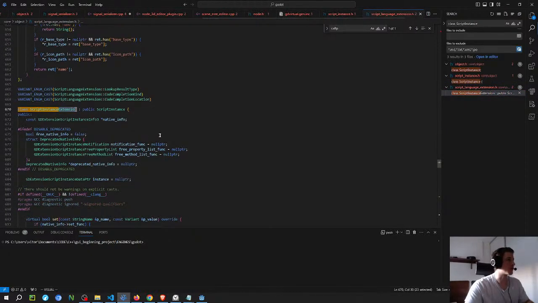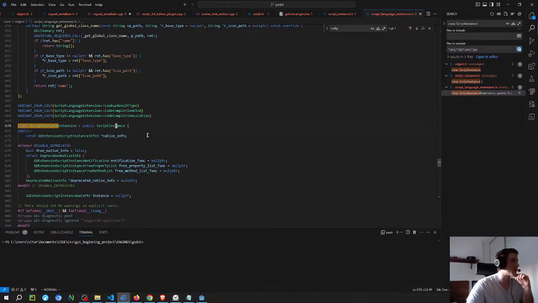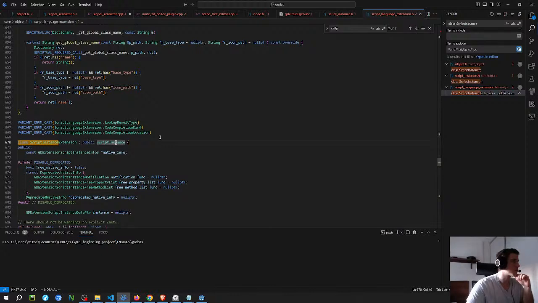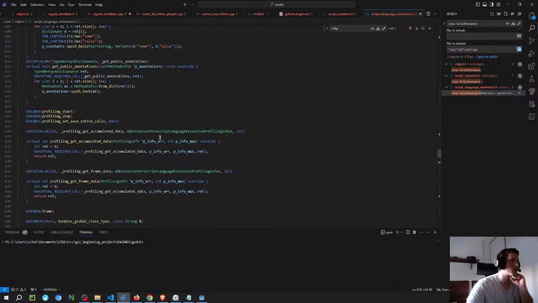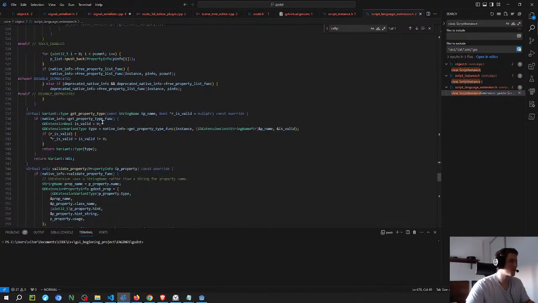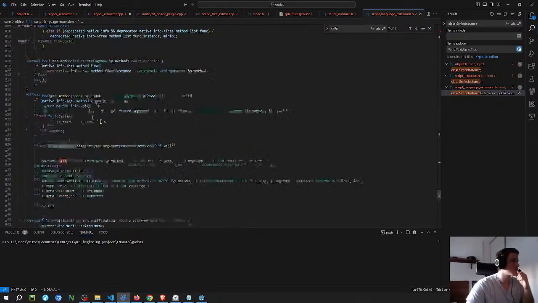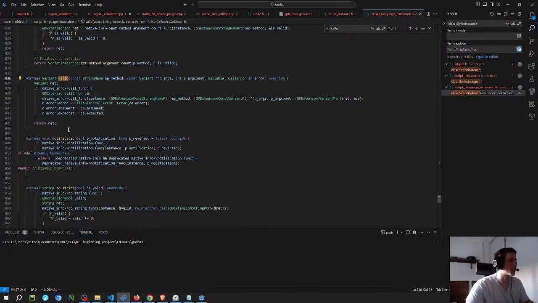Oh, so this is probably the class. This is the only class that inherits from script instance. So it should be this class here, the one that actually calls the function. Script instance extension, score object. So this function is the one that gets called there. I think I've seen this before, but I don't remember really well. So it's basically using this native info to call the function, passing the parent.